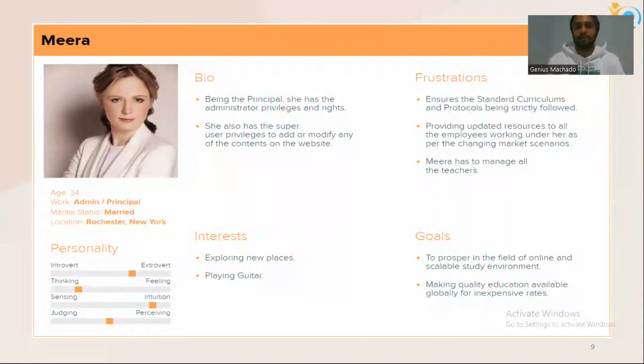She has multiple teachers working as staff members under her, and those teachers further manage approximately 40 students at a time on the learning management system, Quick Learning Application. So that's Mira, the first persona. Of course, at the top of the tree, she has the super user privileges as administrator.